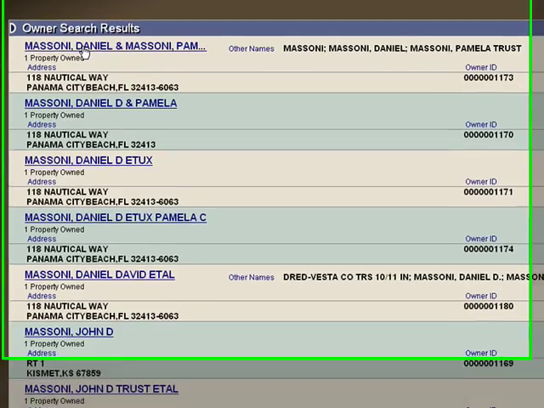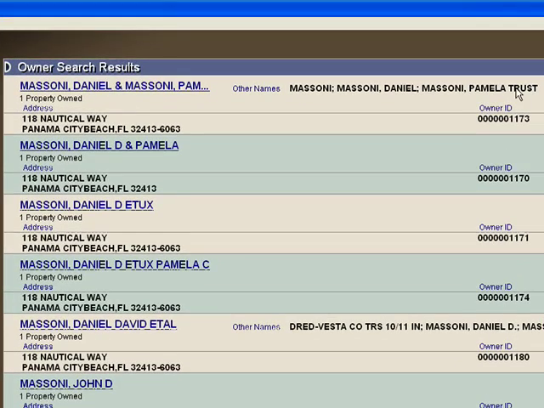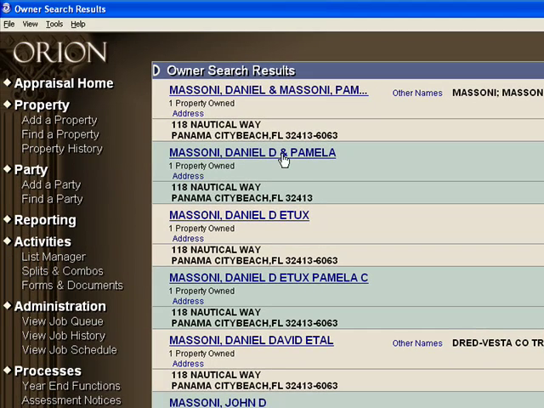As you go through and look at these, you recognize that there are some differences that should be there. The first record is actually a trust. The second record is Daniel D and Pamela Masoni. Next one is Daniel D Masoni Etux. Next one is Daniel D Etux Pamela C. And the last one is Daniel David et al. Those other owners should be a separate record.